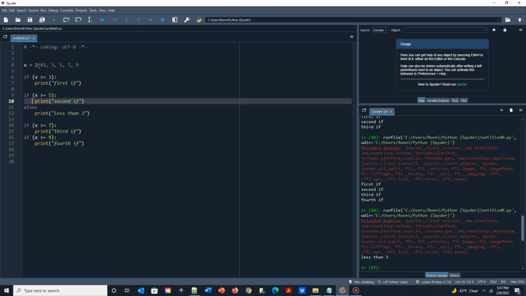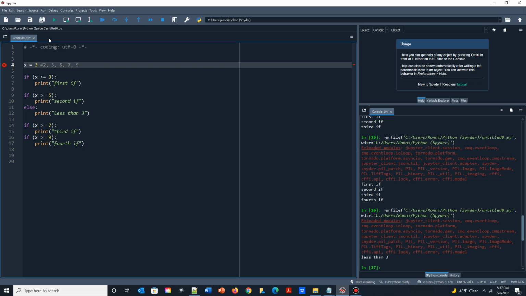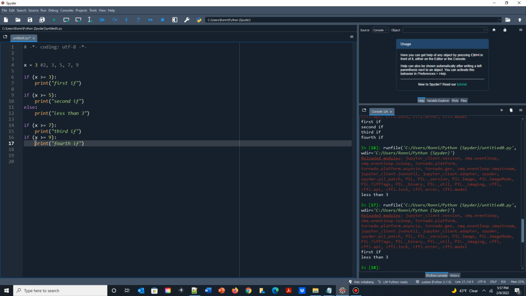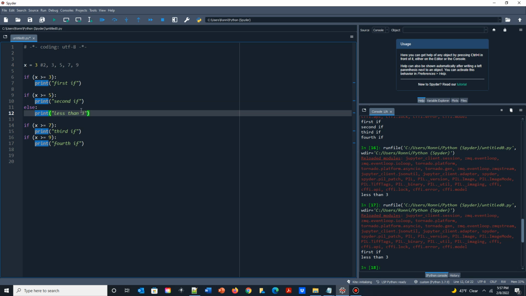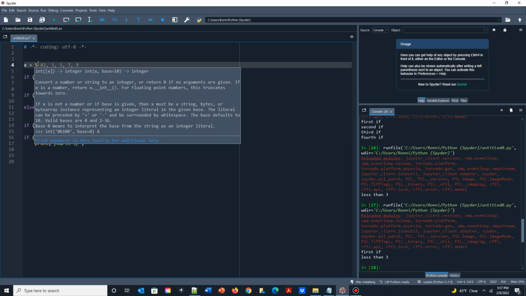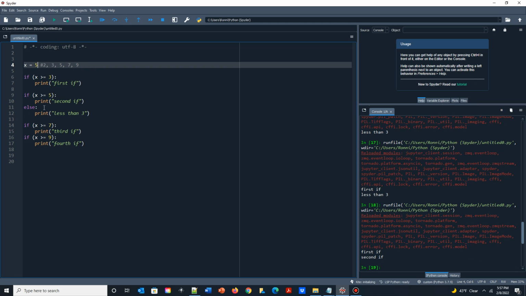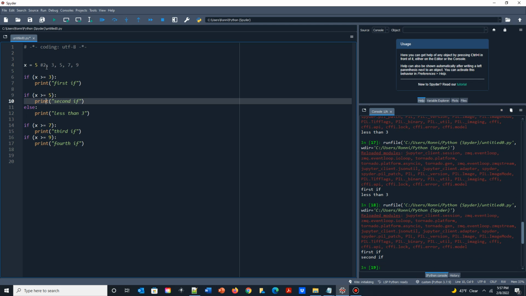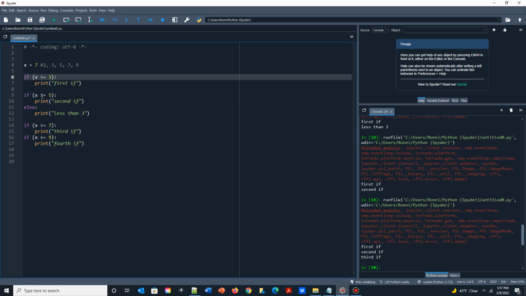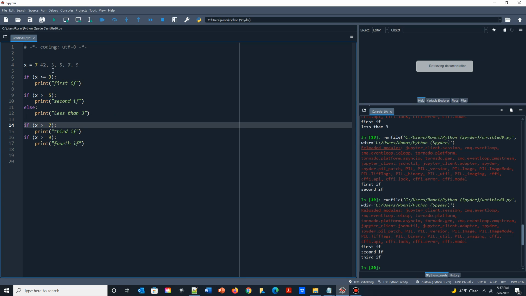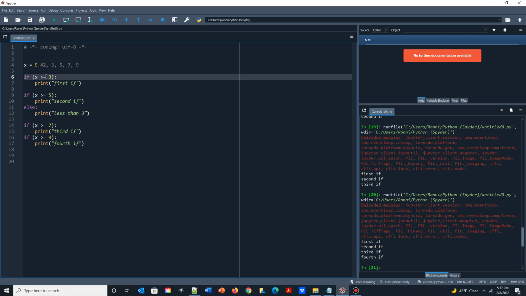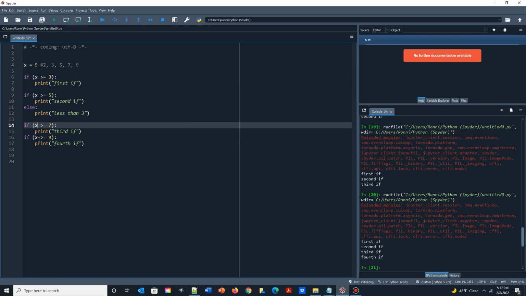All right. So if I put in, let's say, x equal to 3, it's like that. This is true, this is true, this is false, this is false. Okay. And again, these two else and if are connected. All right. I'm going to set x equal to 5 right here. First if, second if. Okay. x is equal to 7. First if, second if, third if. x is equal to 9. First if, second if, third if, fourth if.